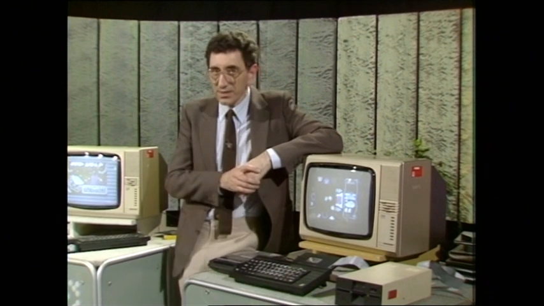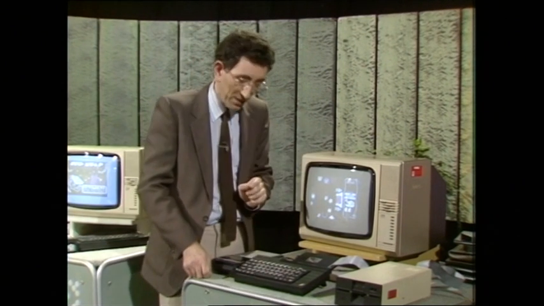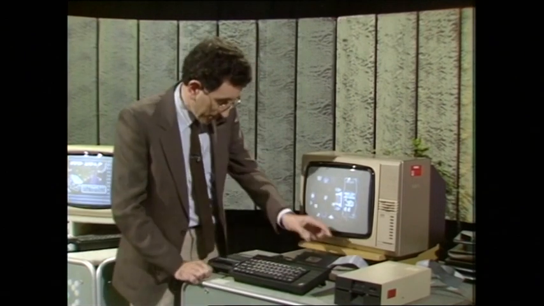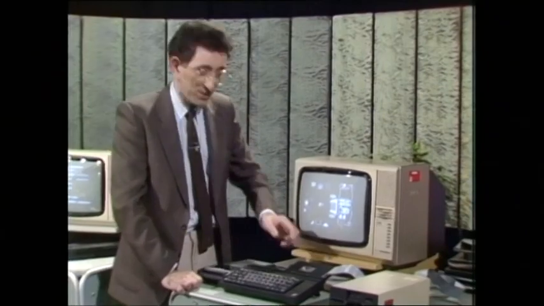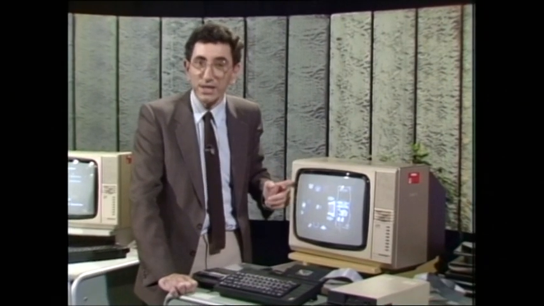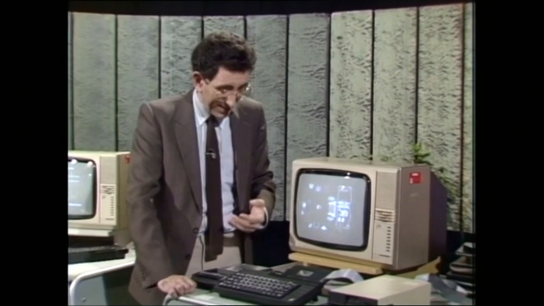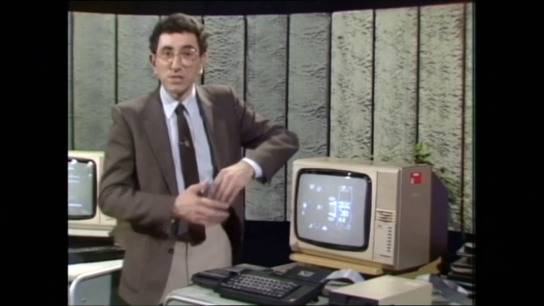The system we've got here gets around that problem by taking what's called a snapshot of the entire contents of memory and saving that onto disk. If I just press this button here, it saves everything. It dumps the entire memory, not just the screen, but the whole program. Now that's a very, very neat system, very easy to use.